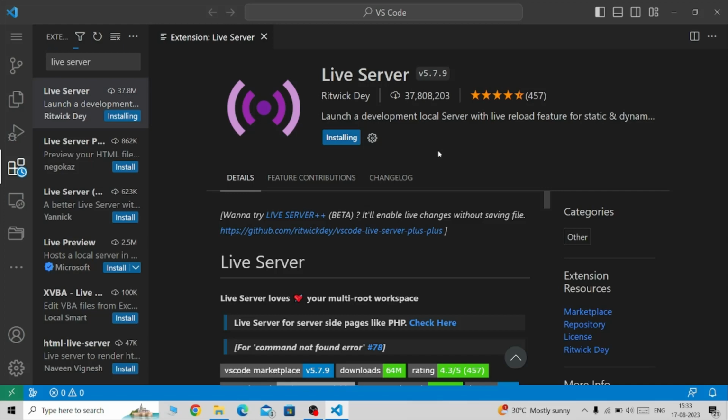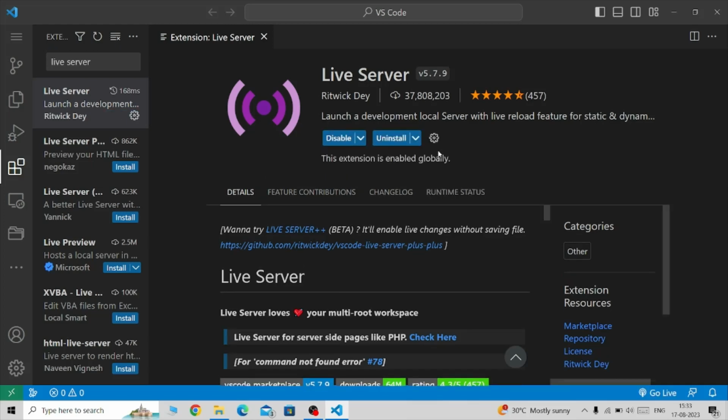After that, I am going to demo that particular server is working or not. You can close this particular tab. You can see that our server is successfully installed.